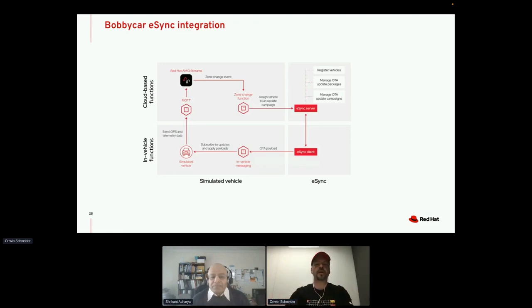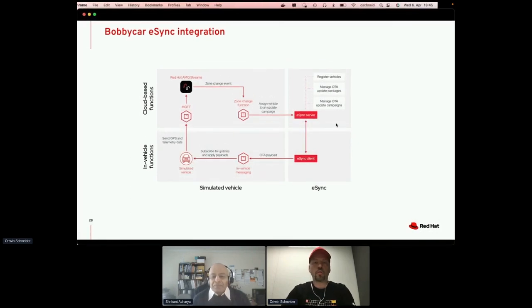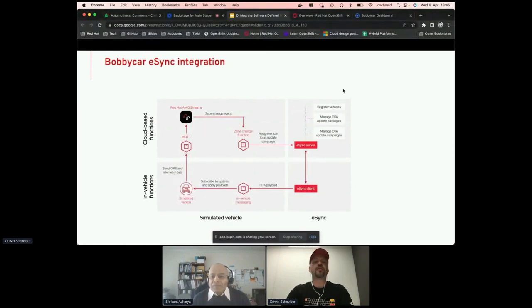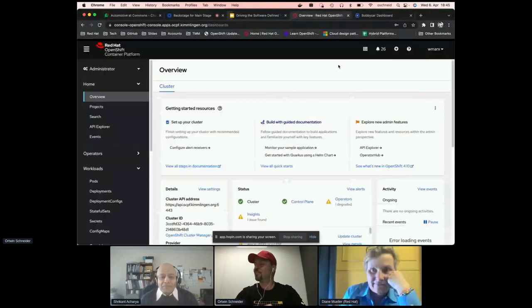So this is the context and the demo we've implemented here. I would now jump into the demo part in OpenShift, but I have to apologize today. Something really bad happened.